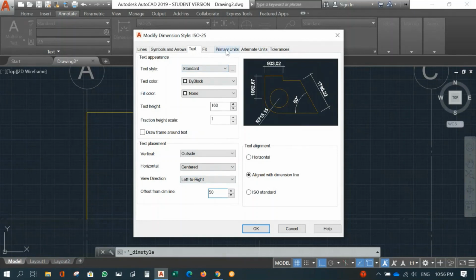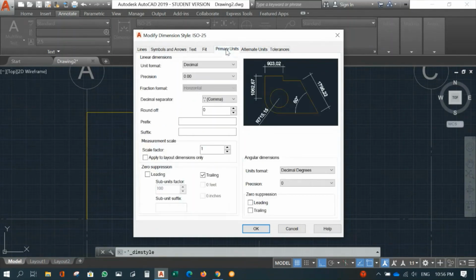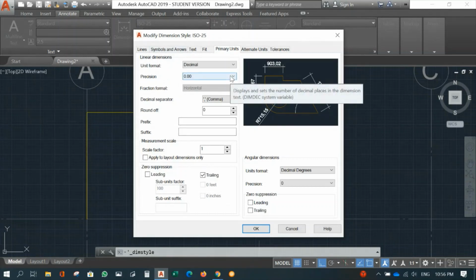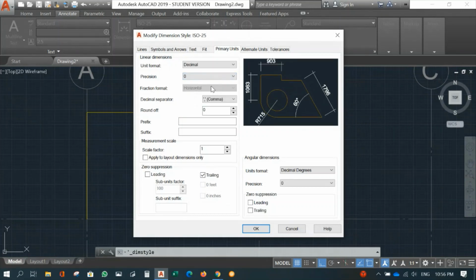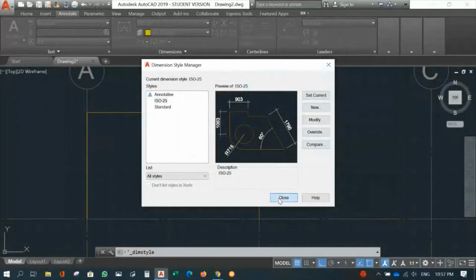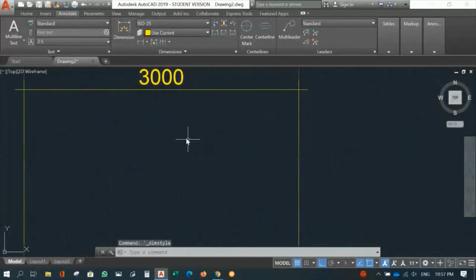And next one, go to the primary unit. All right, this is also important. Since we are using millimeters, it is important to change the precision to 0. For millimeter dimensions, there is no 0 point something, because the millimeter is the most precise measurement, so you cannot have 0 point something. Once you have done, click OK and close, and there you are.